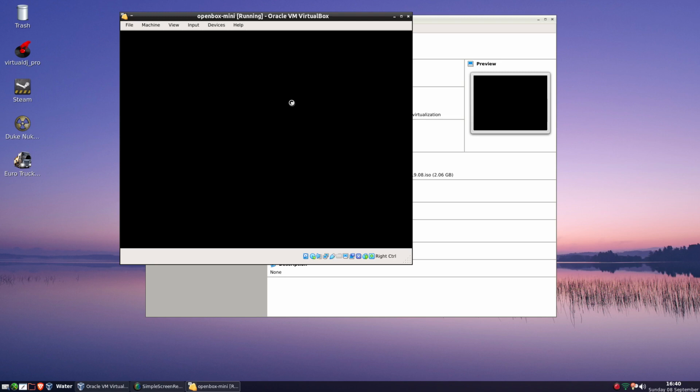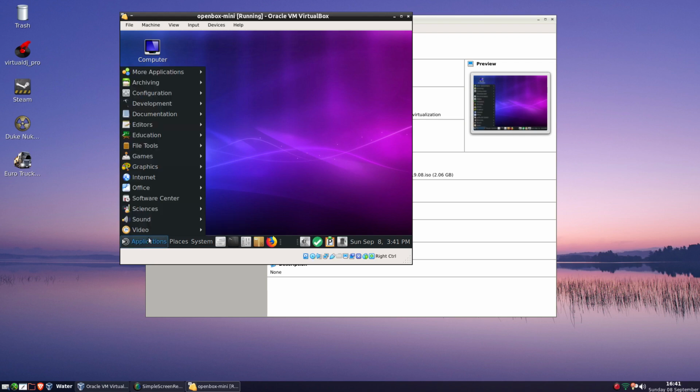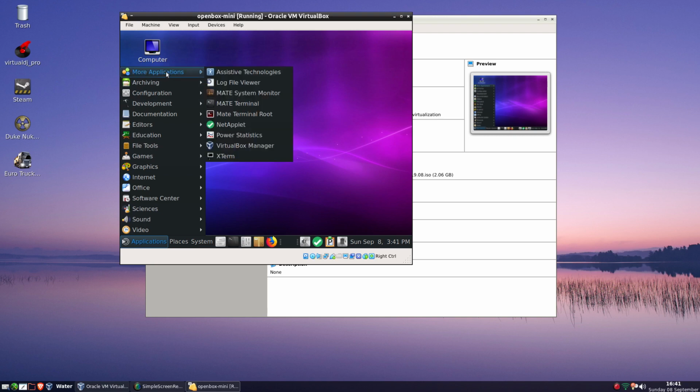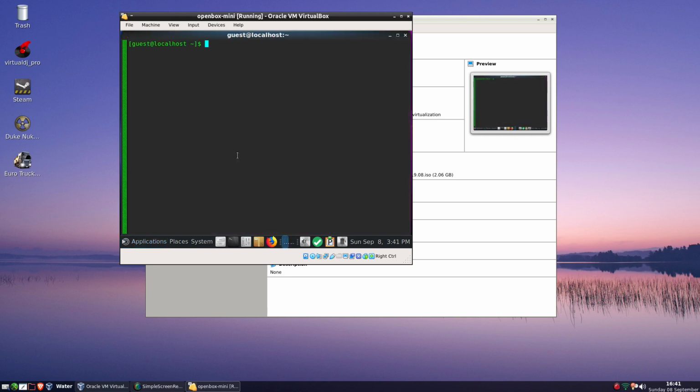Okay, it's taking a bit of time to get there. Oh, I see the pointer changed and so on. And we have the intro sound there. So we'll go to more applications, and XTerm is indeed running. So we'll just use that. And we'll su to root again and apt-get update.